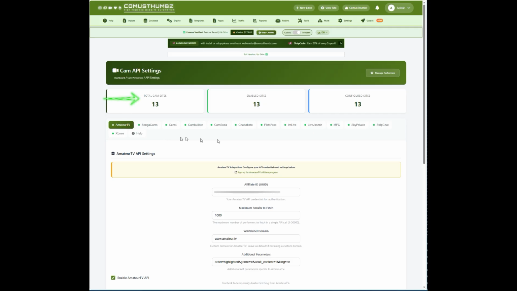The second card, with a bright green edge, shows enabled sites, the count of cam networks where you've checked the Enable API box. Until you enable a network, no performers are pulled from it, no listings appear on the front end, and no clicks are tracked.